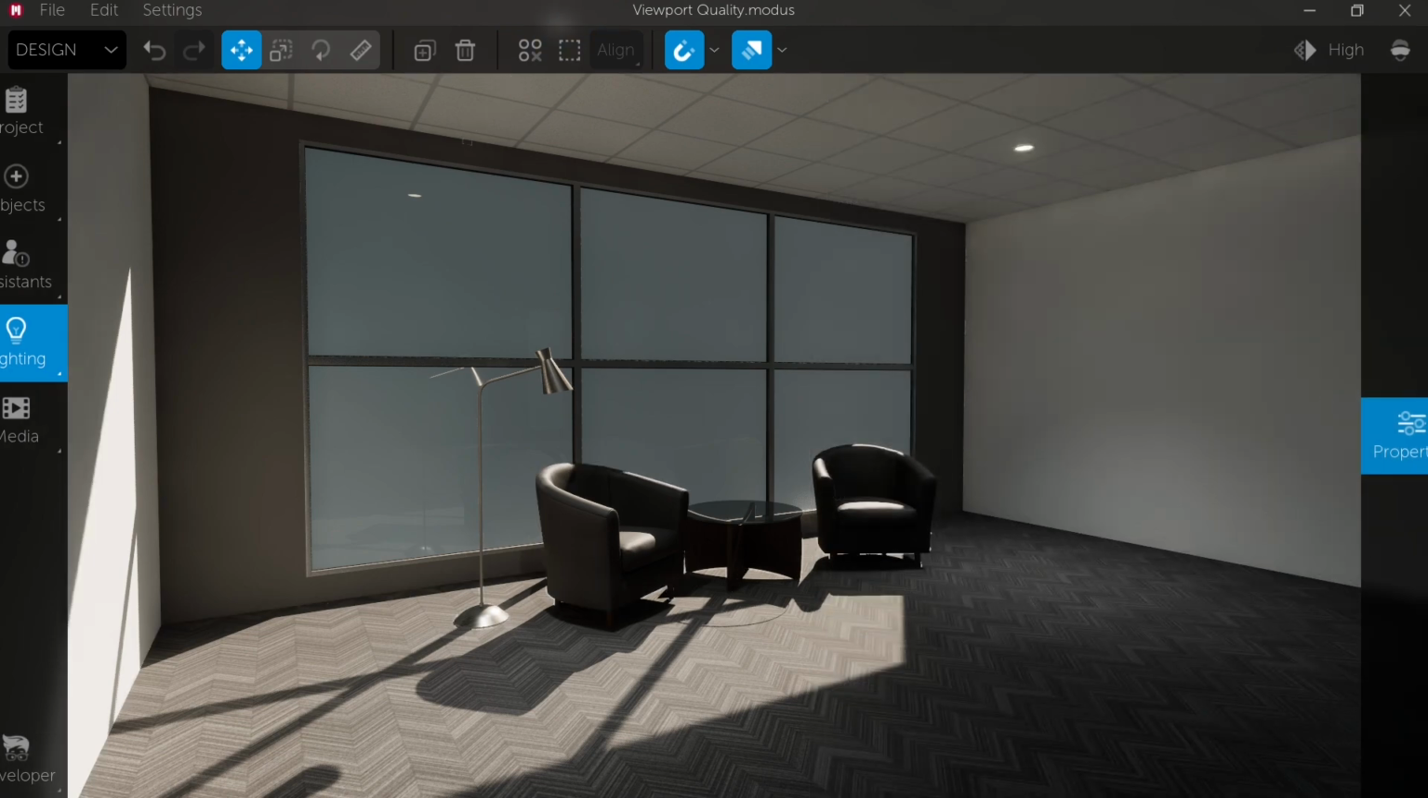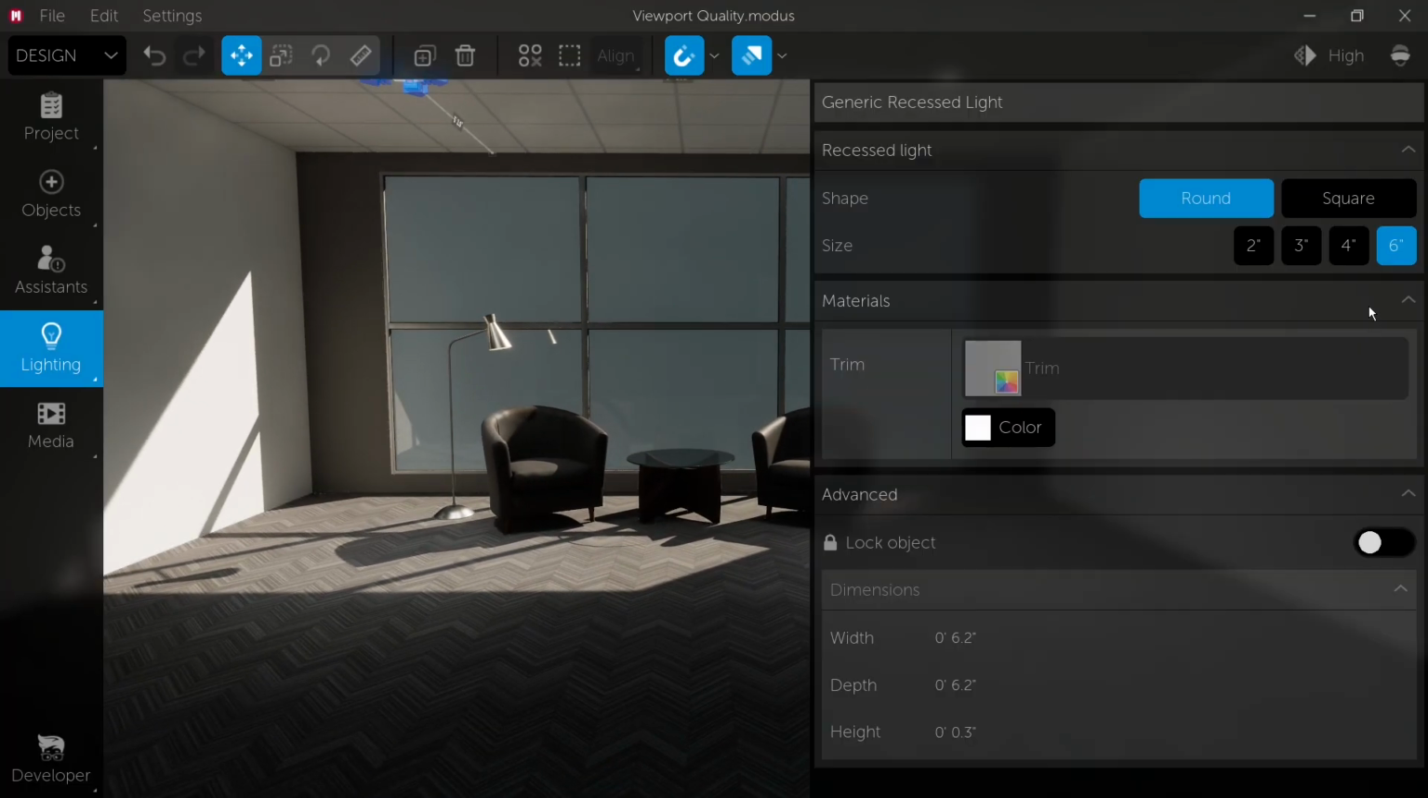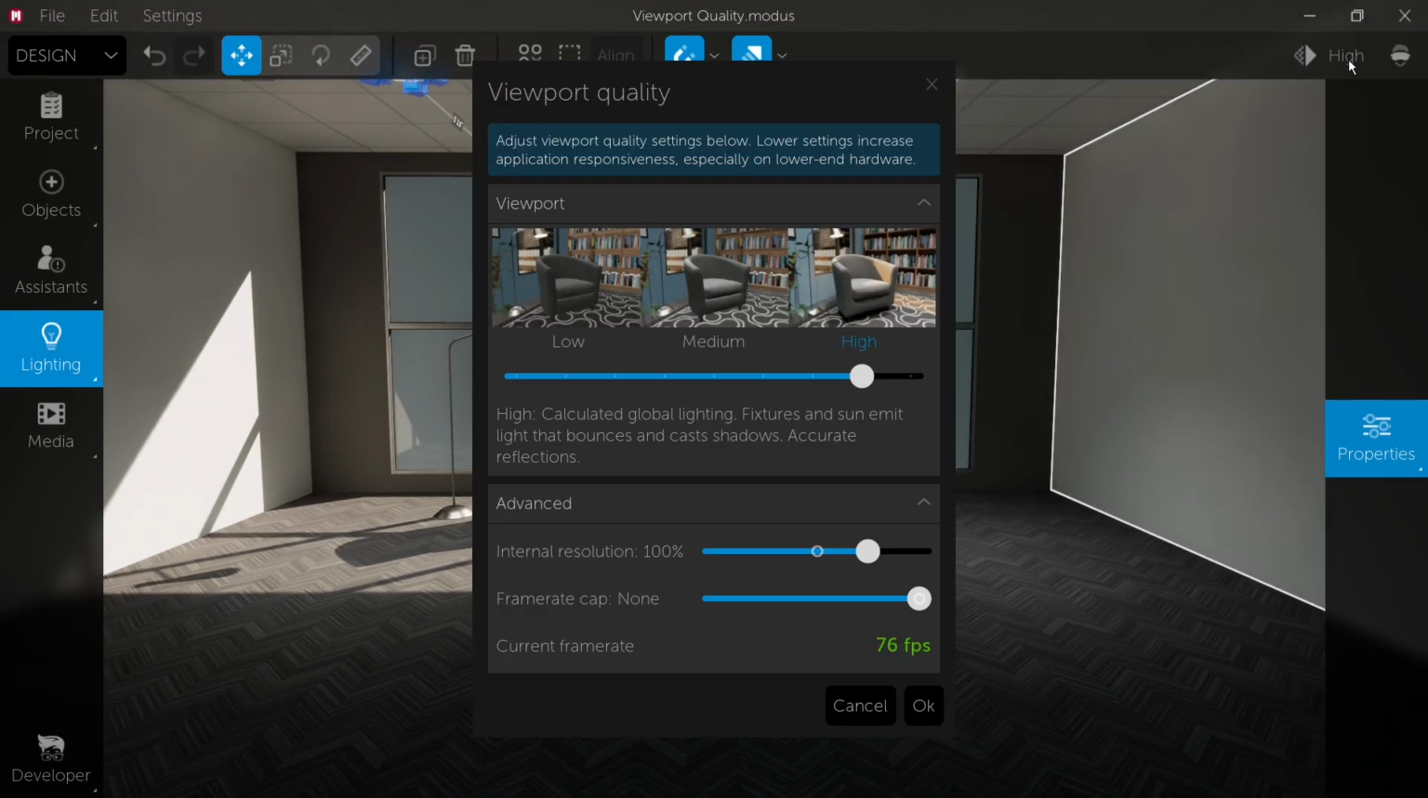Now that we're in the highest quality setting, let's dive into the Advanced tab to see how we can optimize the performance based on my system's capabilities. The first thing to look at when evaluating your performance is the FPS counter at the bottom of the Advanced section. Green numbers mean you're getting optimal performance, but it's also important to try to get a consistent number.